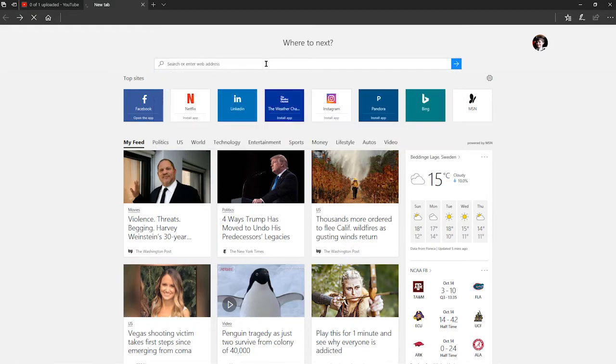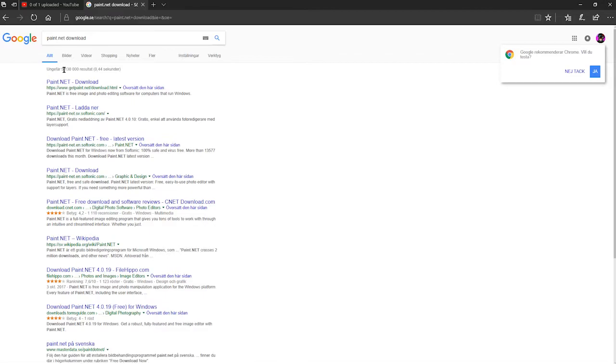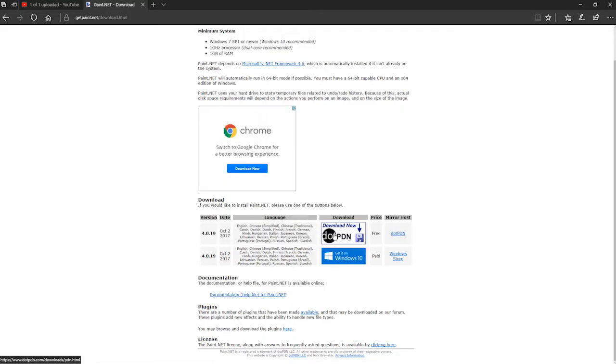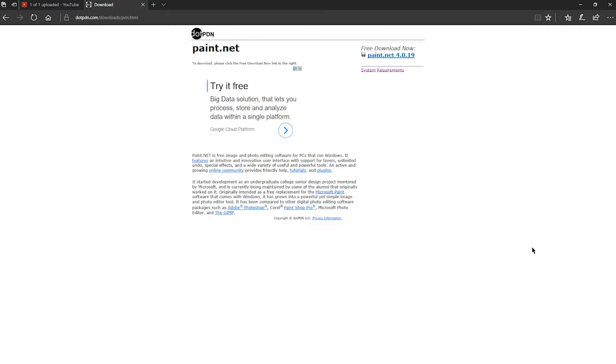So I just search for that, paint.net download. Yeah, I can download. This looks a bit messy, but you want to click here. You see it's free here, so I click that, and then you want to click here, so you download. You should be able to download that yourself. It will take some time.